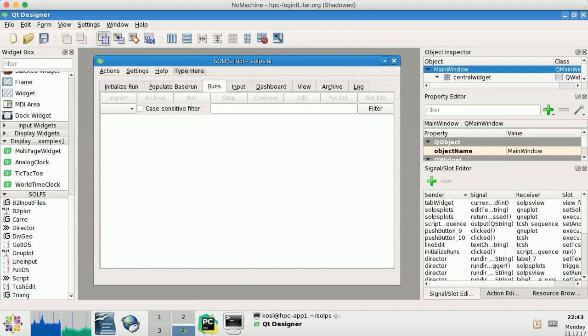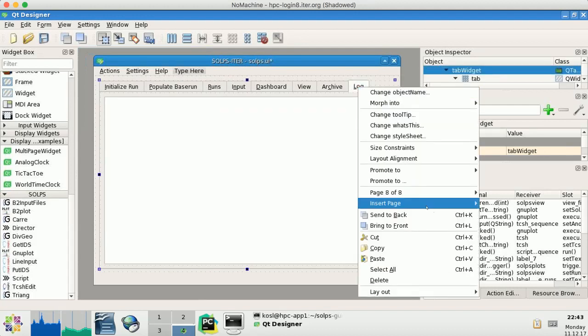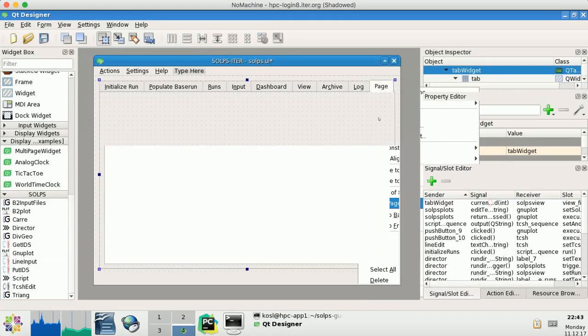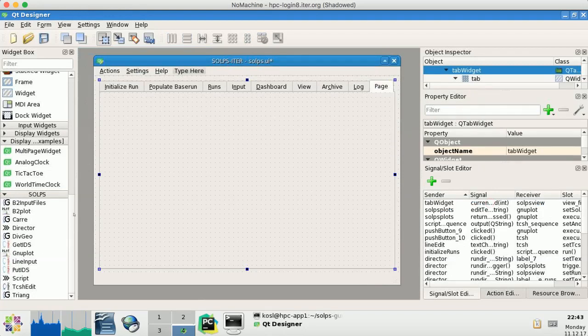First we will create our custom tab like this, and now we will populate it. First we will rename it by clicking on it, entering text in the filter, and changing the current tab text from page to plots.